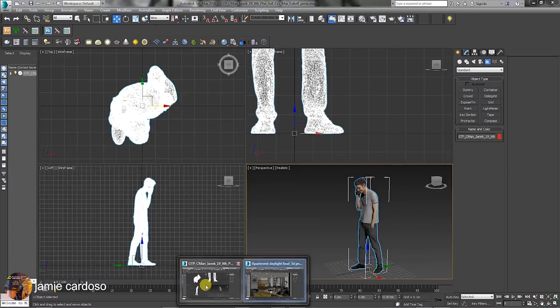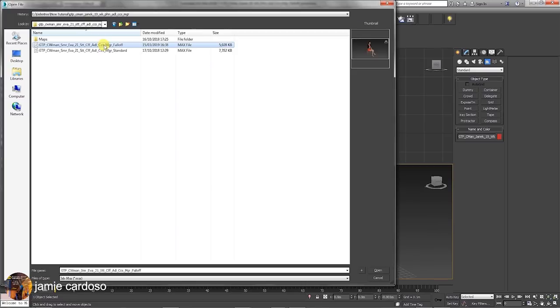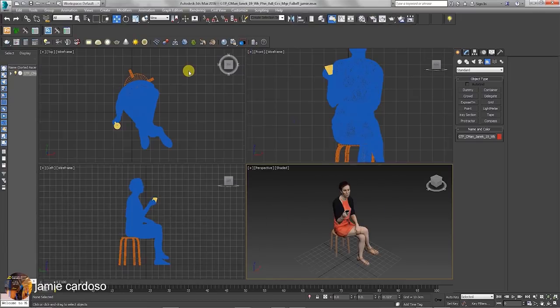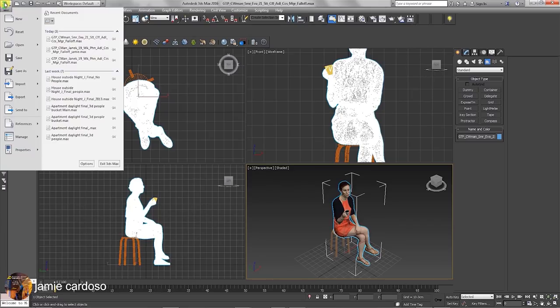Go back to the previous Max file. Go to File and choose to Open. Locate and open the Max file of the woman sitting. Select it. As previously done, go to File, References and choose the Asset Tracking option.